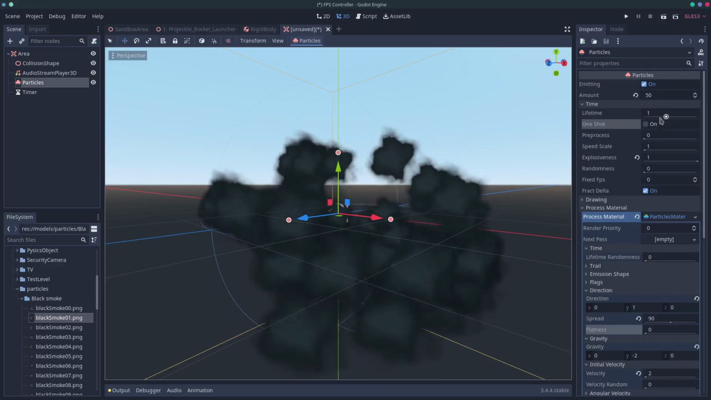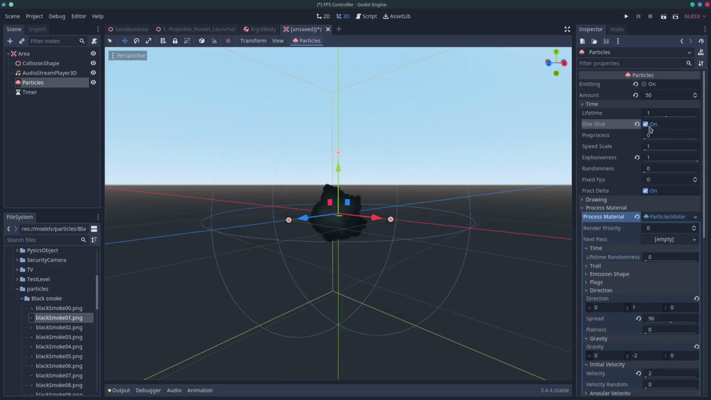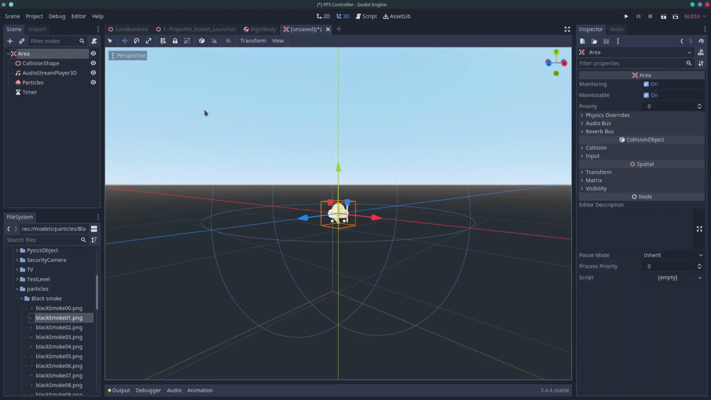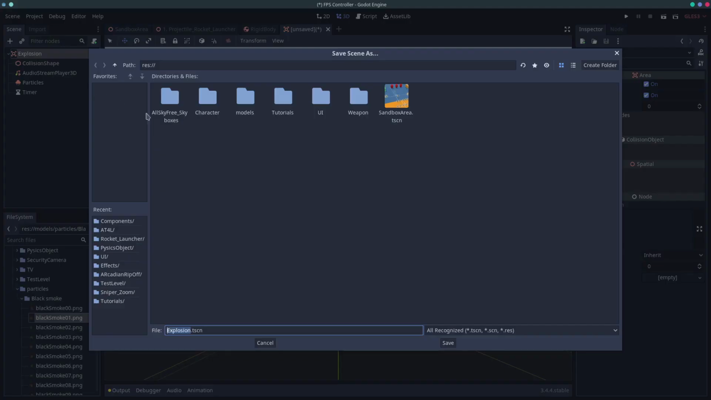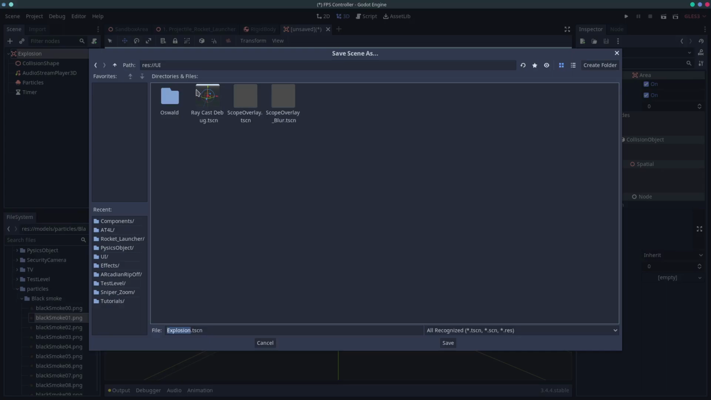And the next thing that we need to do is just make sure that it's a one-shot, so that it just triggers once, and that's basically it. We'll rename this area node to explosion, and we'll save this scene under, I'm going to save mine under tutorials, rocket launcher, components, explosion.